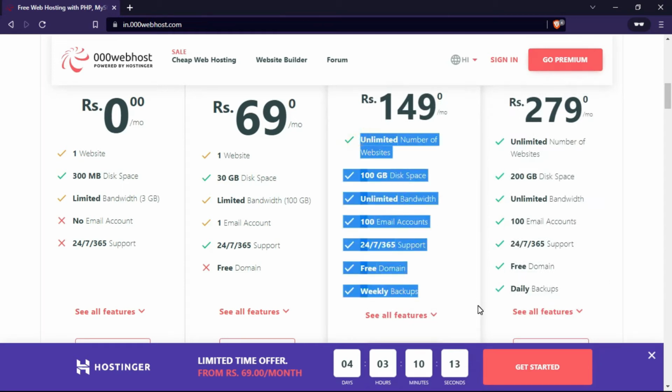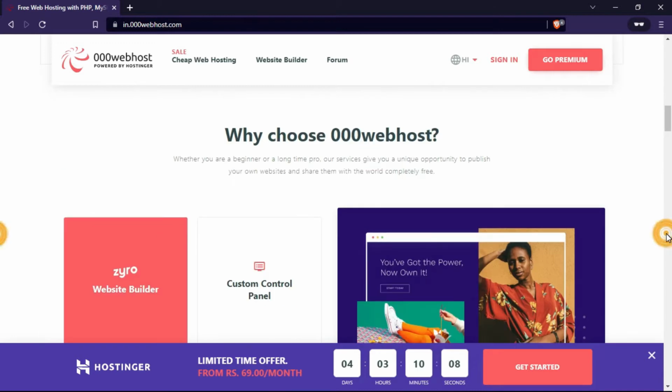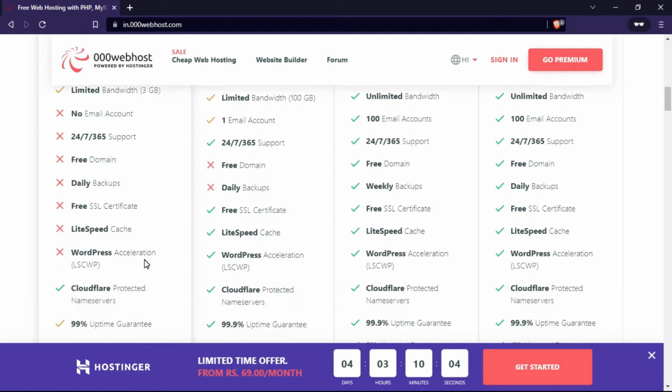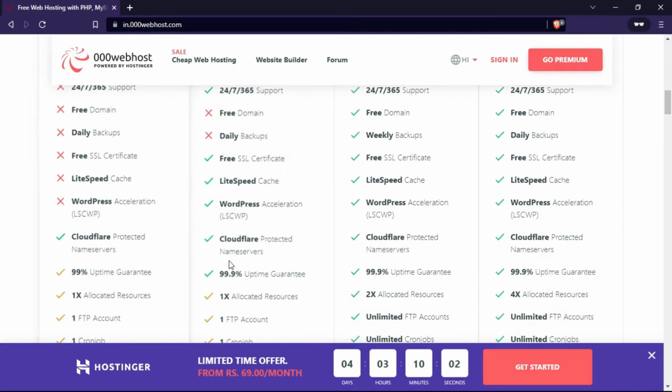And here you can compare its features if you want, so you can also go for the paid one, but I will be going for the free web hosting.